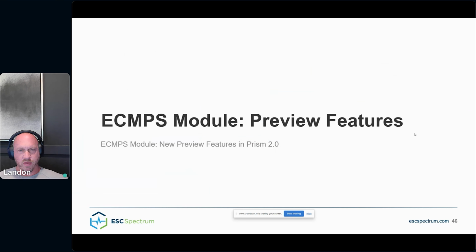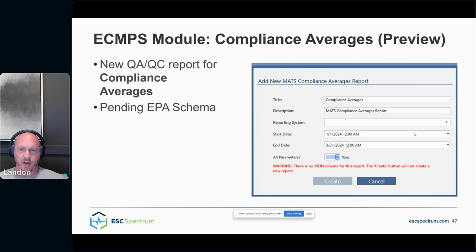Some of the preview features we've added in the ECMPS module. Again, when you launch the ECMPS module, you'll have to hit the little settings button in the top right-hand side of the application to turn on and enable preview features. And once you do that, you'll be able to see these different preview feature options here.